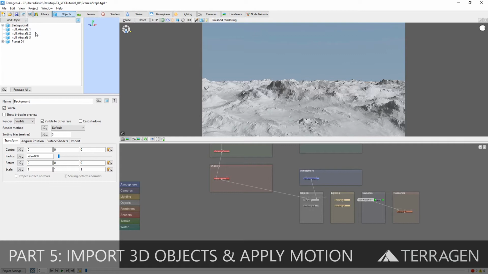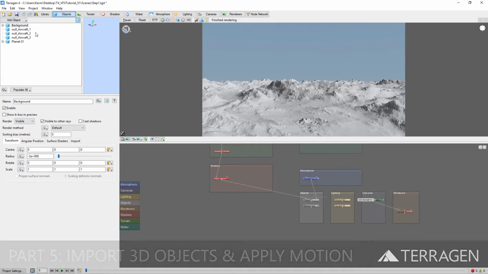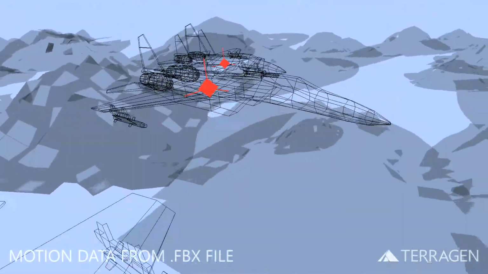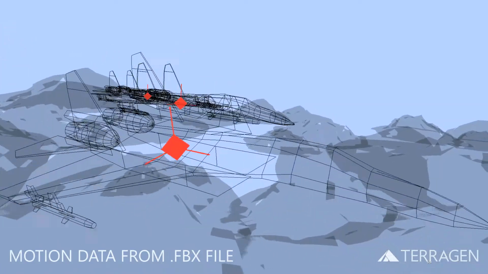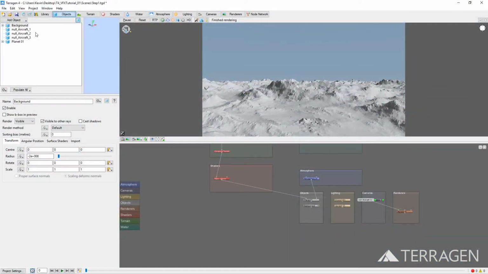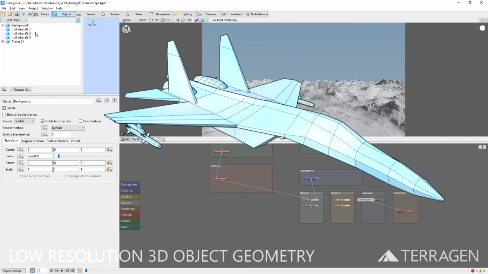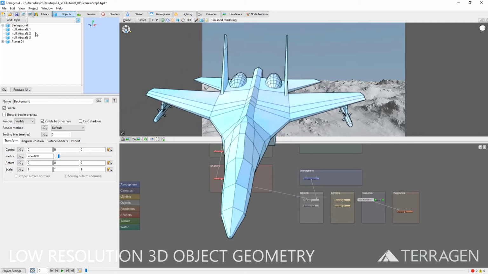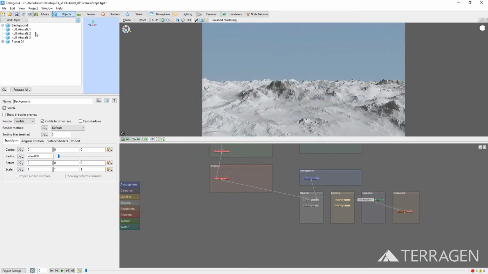Hi everyone! In this video, we'll load the 3D object geometry for each aircraft into our Terragen project, and then apply the motion data imported from the FBX file in the previous video. Once the motion data has been applied, we'll be able to visualize the position of the three aircraft within the shot. We can optimize the Terragen project and speed up the 3D preview refresh rate by importing lower resolution 3D objects to act as placeholders or proxy objects for the three aircraft.